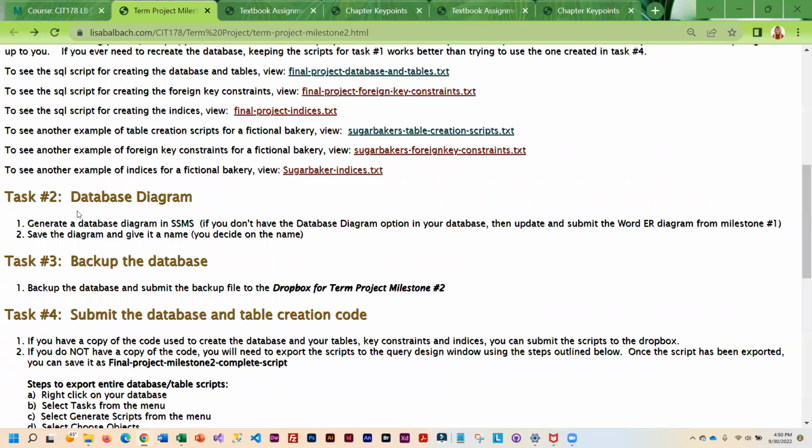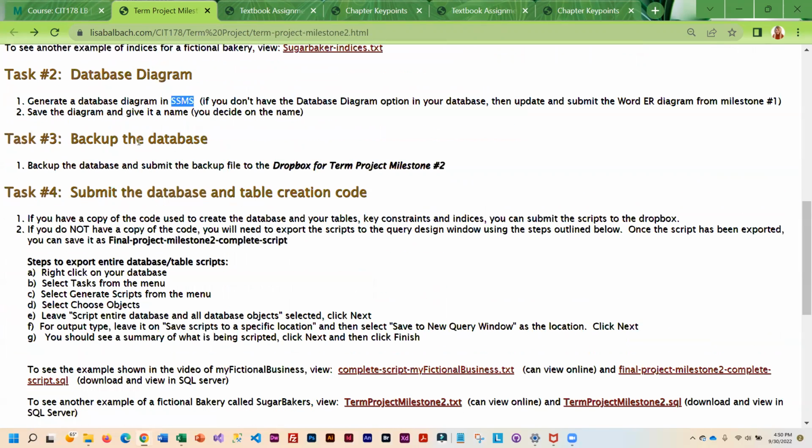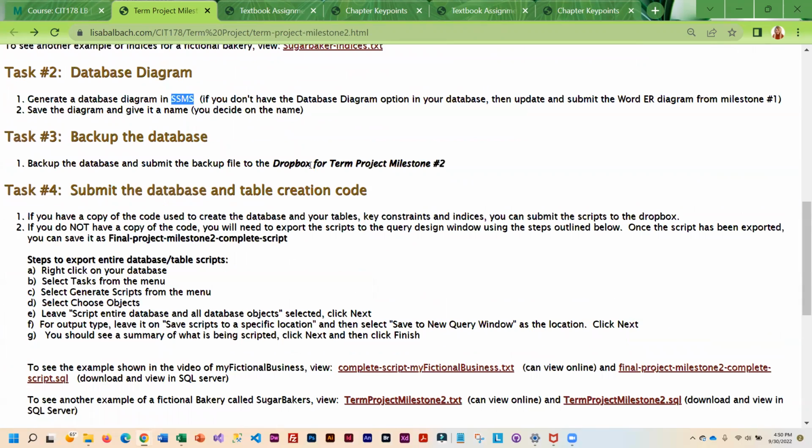You should then generate a database diagram using SSMS. And this is going to be a nice double check for you to make sure that you've got all of your primary and foreign keys set up correctly. Okay, so you want to be able to share data amongst your tables, and so they should be connected. Then you're going to back up the database.